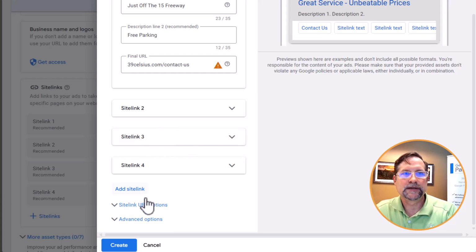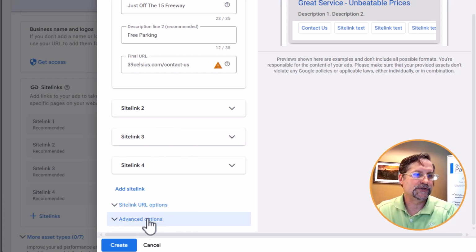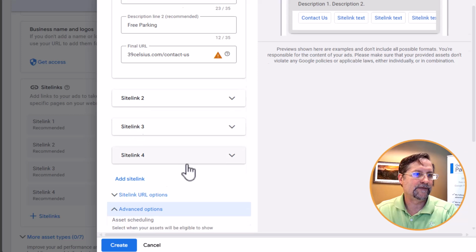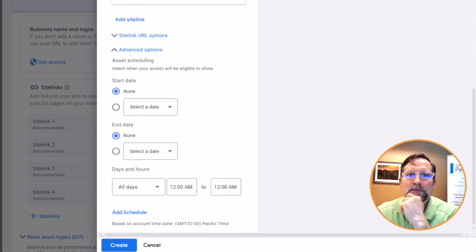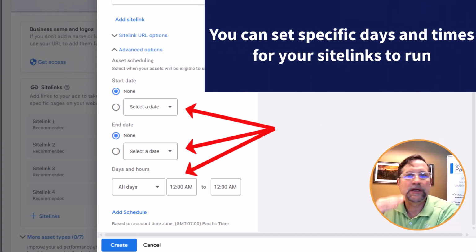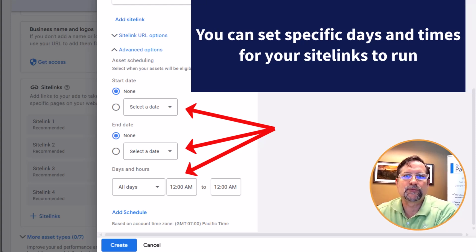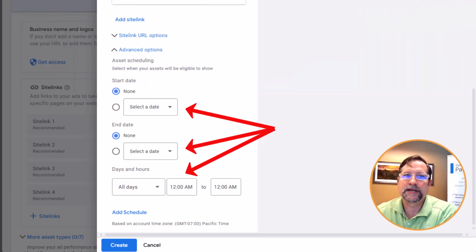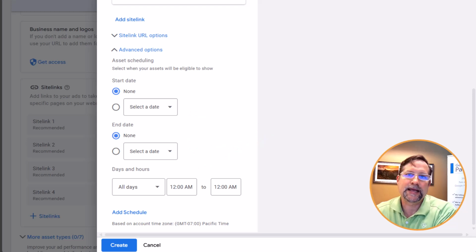Now, down below, you'll see Sitelink URL Options. You don't need to worry about that, but let's talk about advanced options here. So with the advanced options, you can set up day parting or a schedule to have the site link run only on specific days and times. Plus, you can set an end date. So this is really helpful. For example, if there's a holiday coming up and you have let's say a dedicated page to promos for that holiday, set an end date for this to have it automatically stop.